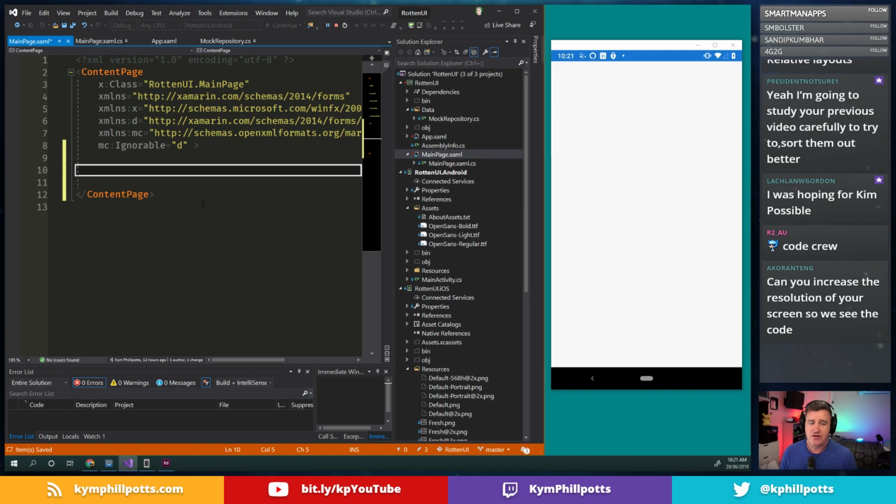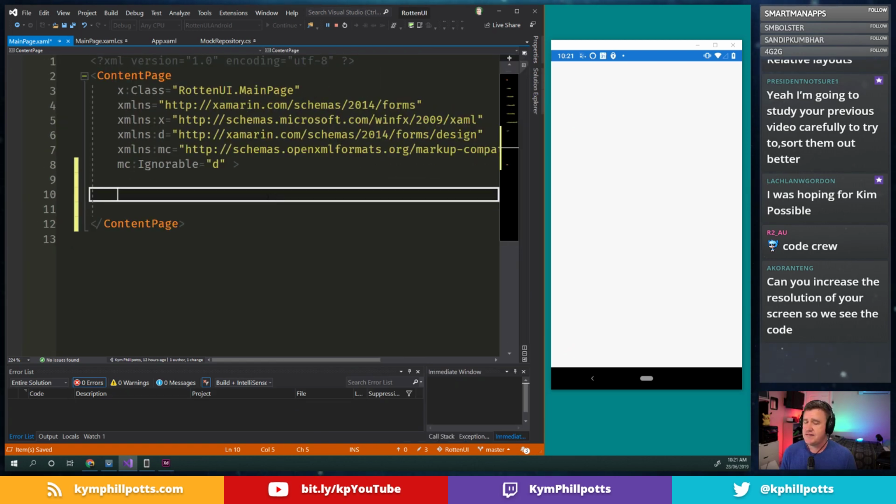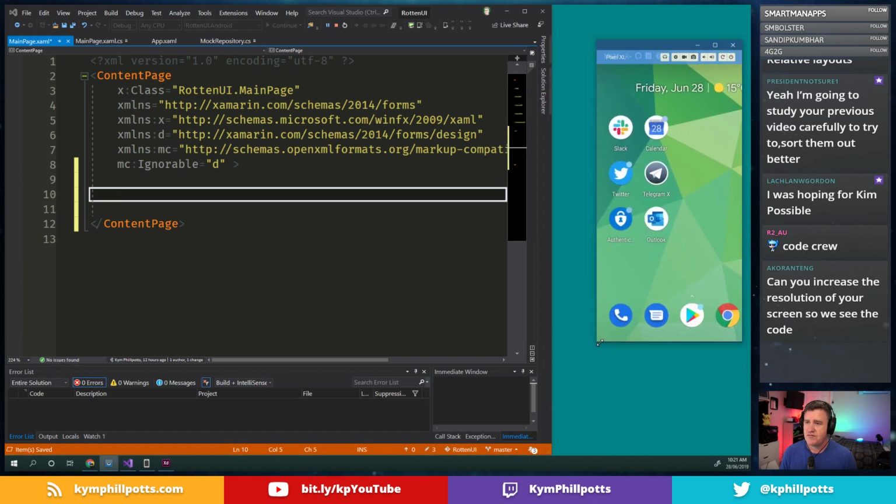Alex says, can I increase the resolution of my screen so we can see the code? Not big enough? How's that? Is that big enough for you? And maybe we'll bring this over a little bit and give this a little more space, shall we?